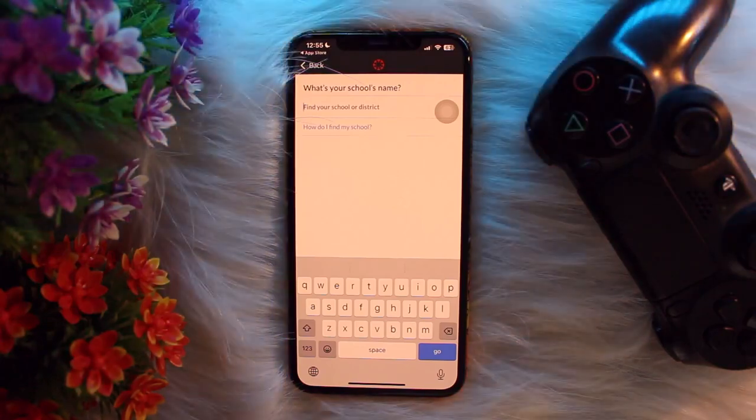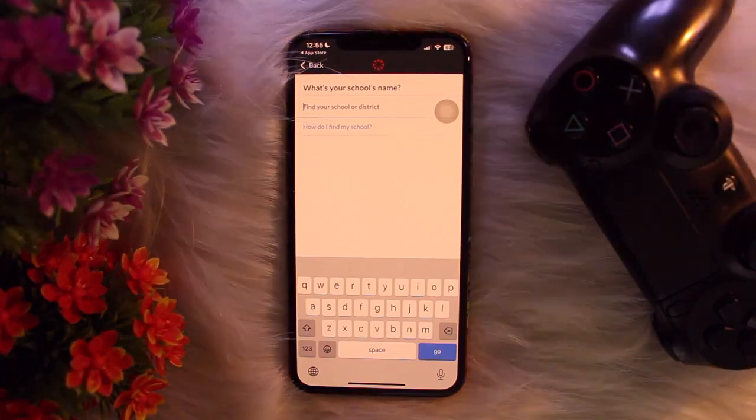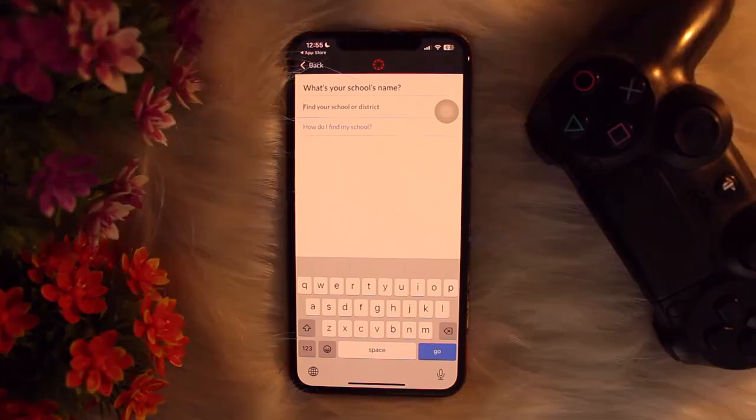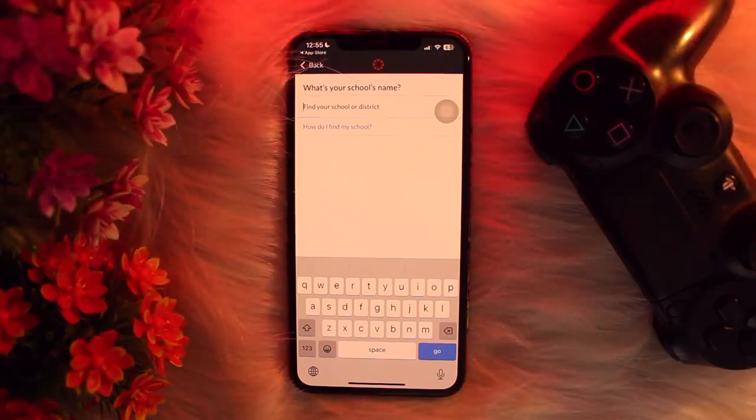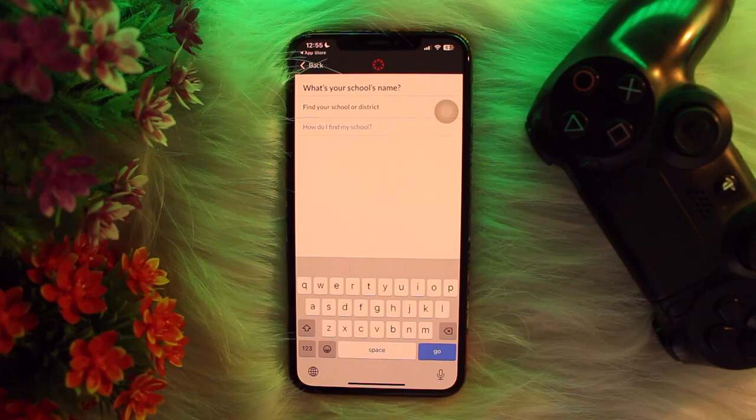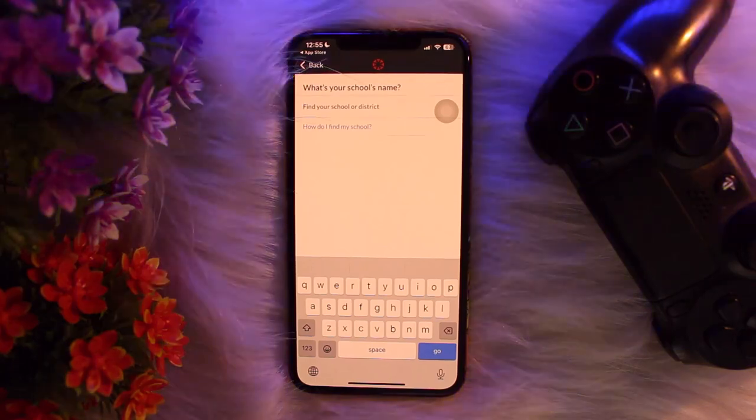Then after selecting your school, you'll be directed to the login screen. Enter your username and password. If you're unsure of your login credentials, check with your school's IT department or help desk. Once logged in, you may be prompted to set up push notifications for messages, assignments and grades. You can choose your preferences or skip this step.